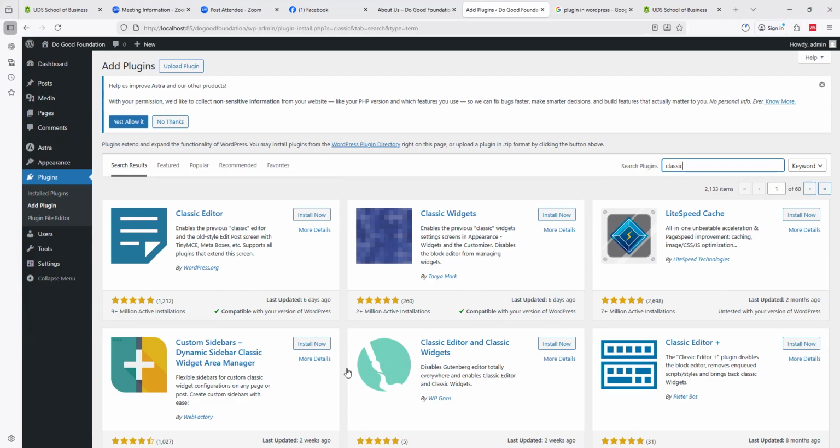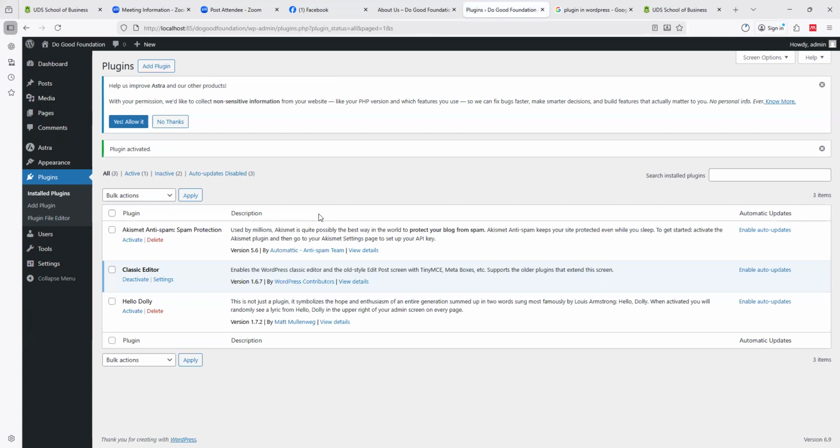So when you see Classic Editor, this is it, just click on install. If you install a plugin, you just need to click on install. You see installing, wait for a few minutes, it will finish installing. Once it finishes, it will tend to activate. So when you activate, it will come.